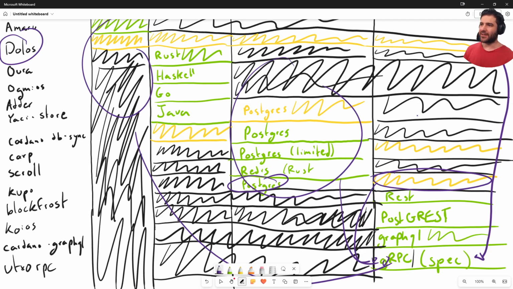So I know this was kind of a lot of projects to go over, but hopefully it gave you a better idea of the different indexer solutions in the Cardano ecosystem, what utxorpc is doing, and how it's complementary and additive to what the ecosystem already has.